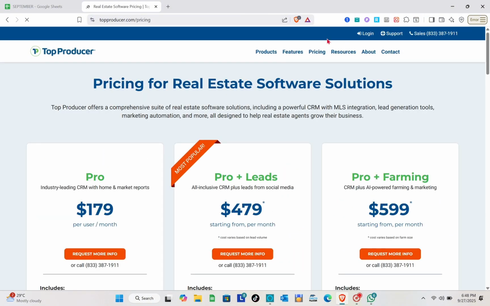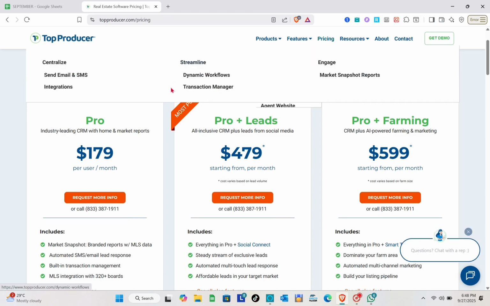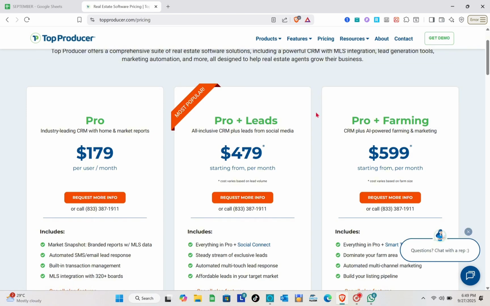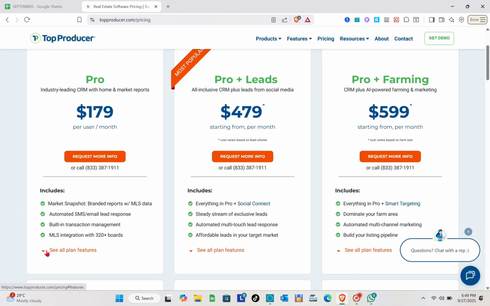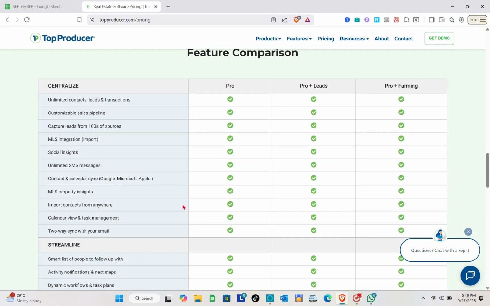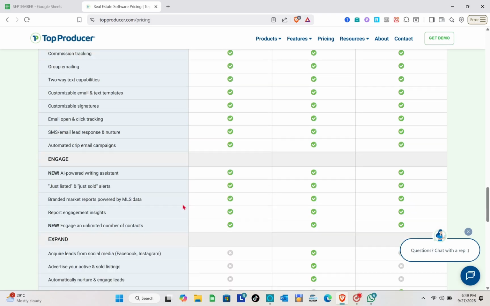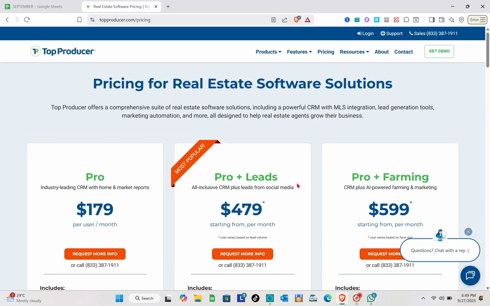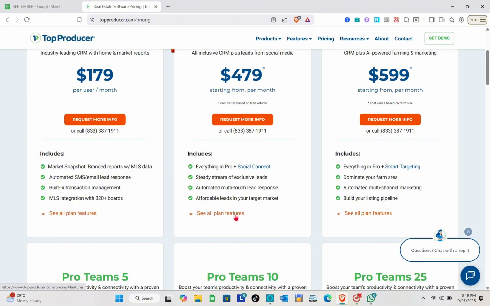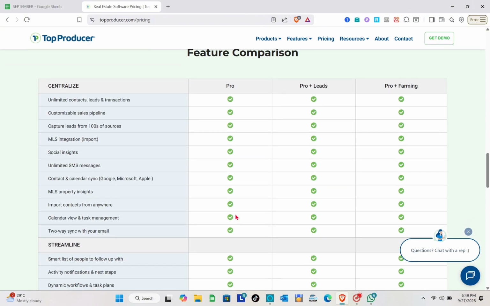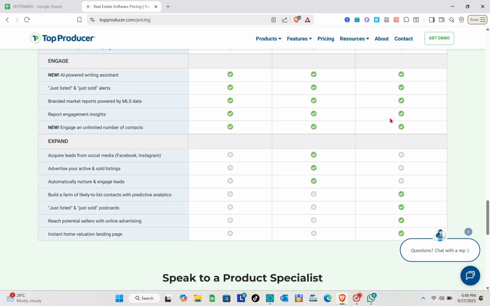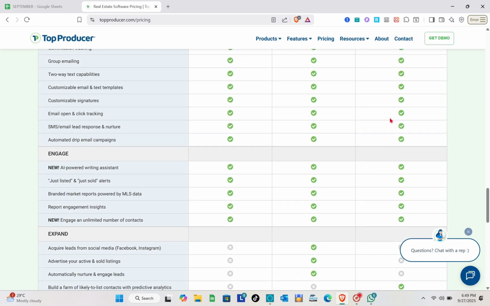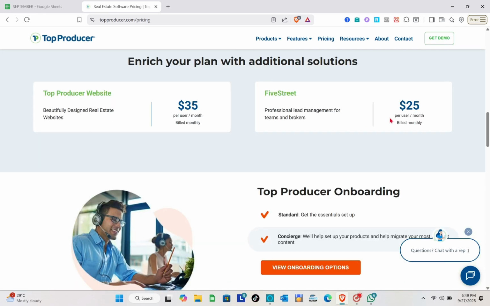Okay, so now let's talk about the pricing. For the pricing, we have here the Pro, Pro plus leads, and Pro plus farming. So for the Pro, we have $179 per month. And then we have here the plan features. Okay, so you have that right here. Now for the Pro plus leads, if you want to see the plan features, you have that right here. And then for the Pro plus farming, you have that, so almost everything is included.